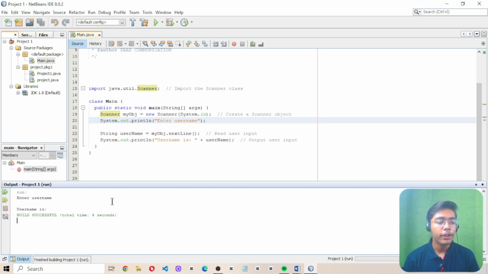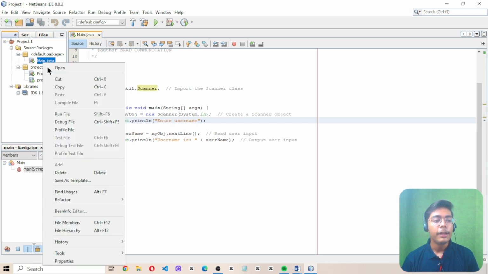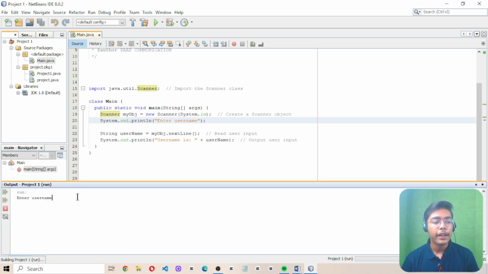Now you can enter the username you want. So as you can see here, I have not entered my username. I have just directly pressed enter, and after pressing enter, it is showing me "Your username is" and it is empty because obviously I have not written any username here. That's the reason. So now I will be running it again, and this time I will be adding a username here.